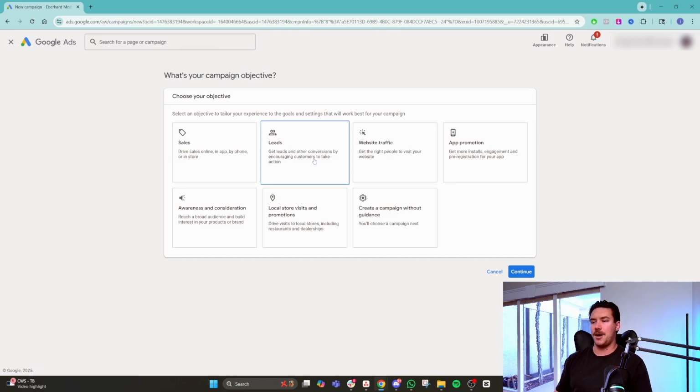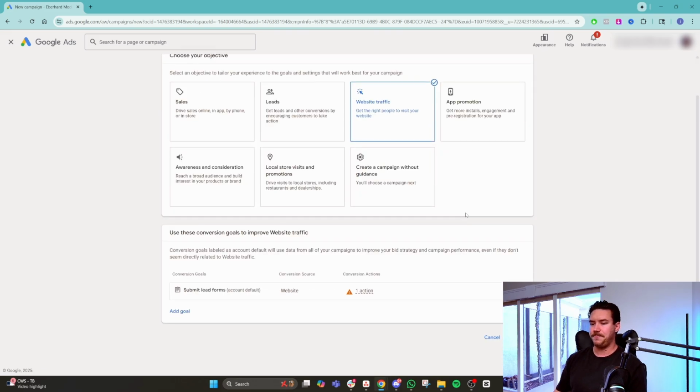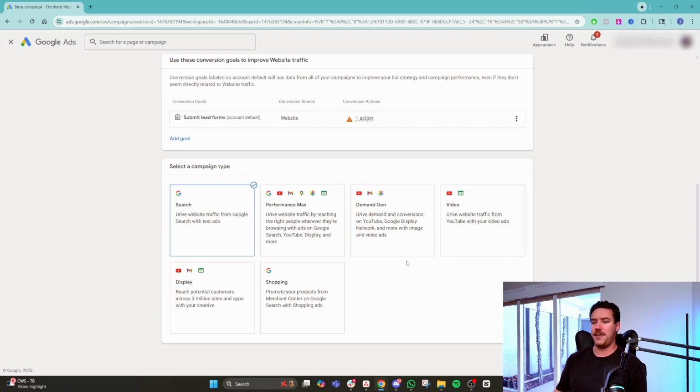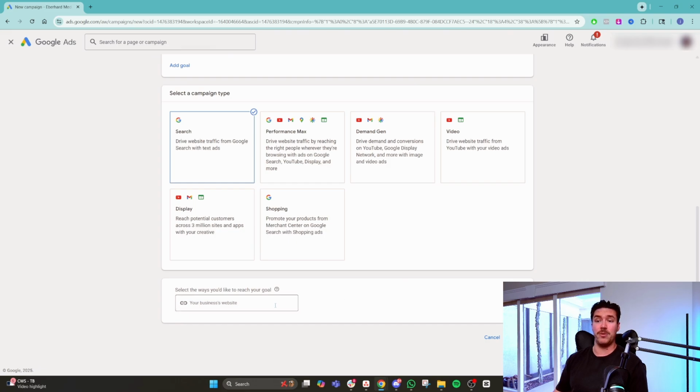Because if you switch and optimize for leads, Google doesn't have any data on your converters or your leads, so it has almost no direction. So go ahead and start with website traffic. Depending on your conversion goal is going to be here, that is a topic for a different video. Go ahead and go with a search campaign. That's what we're going to use for this, and I'm assuming that's likely what you'll be making.